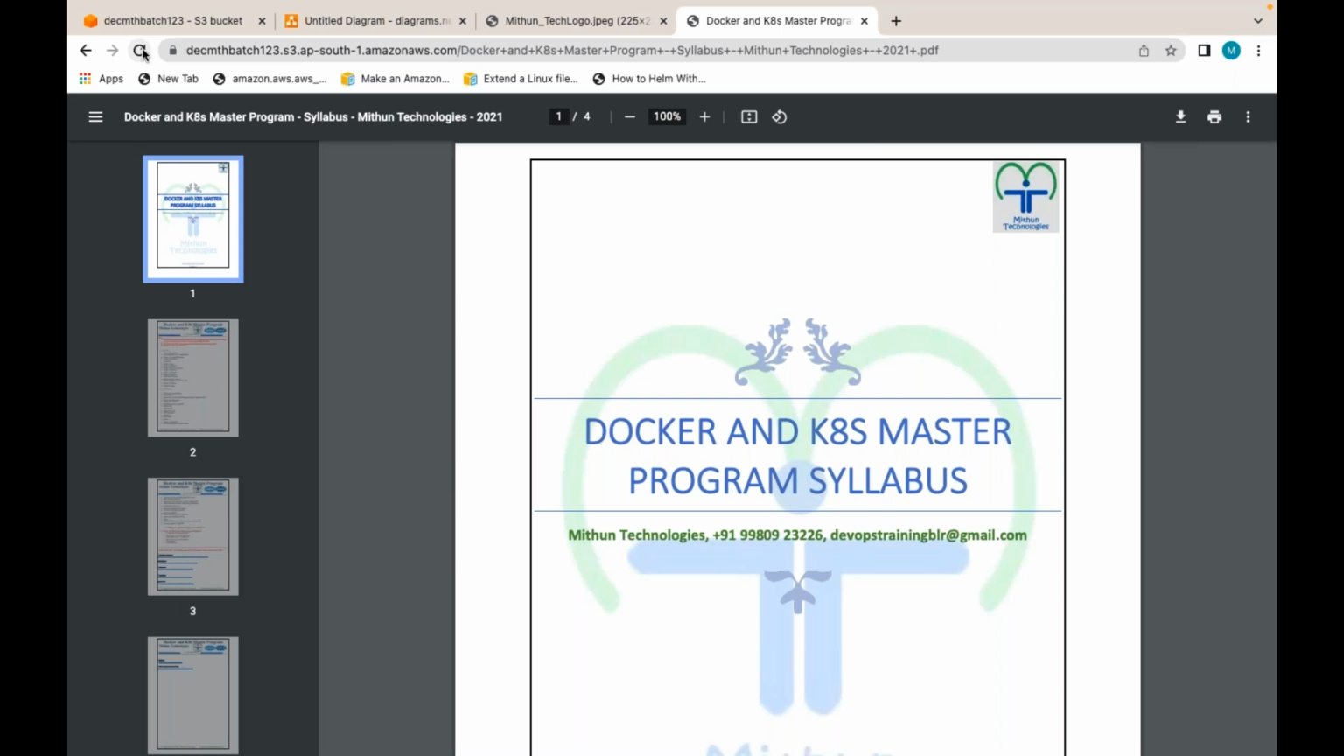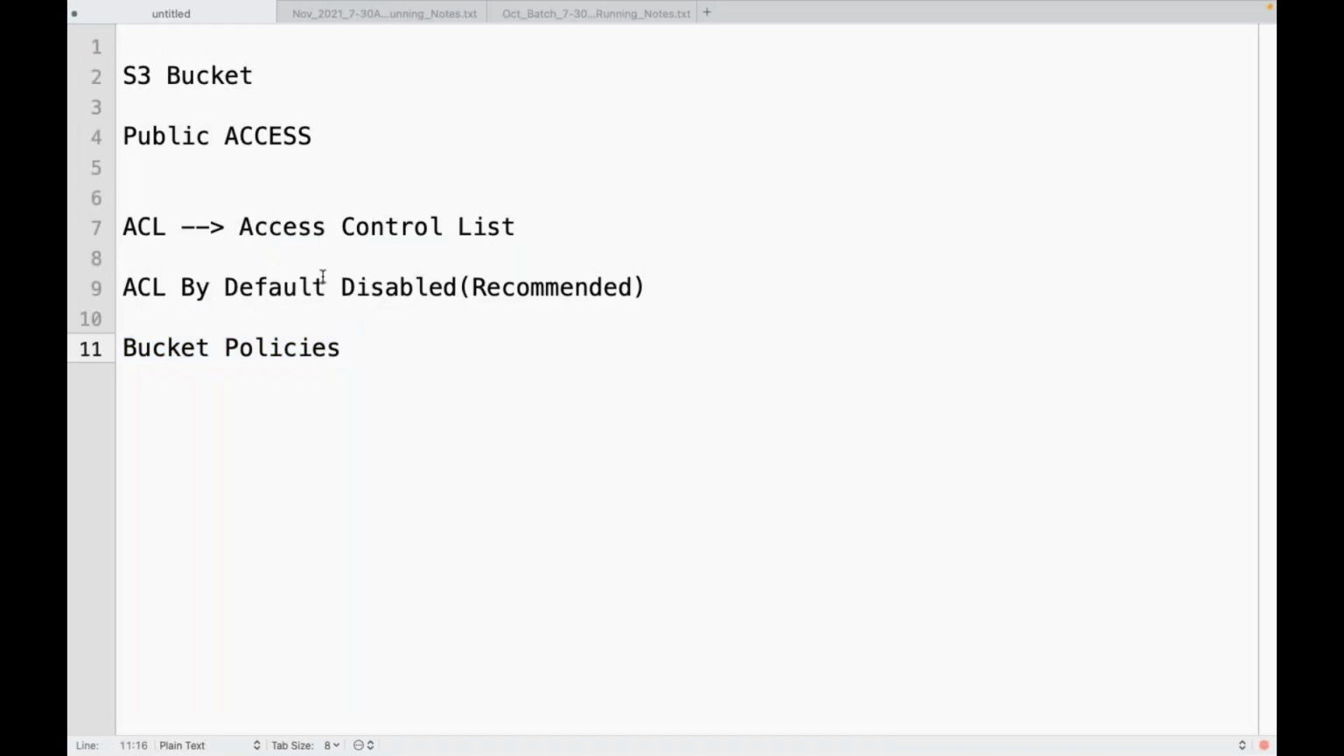So if I am uploading thousands of files in this bucket, is it the best way to manage permissions at an individual object level rather than bucket level? If I have thousands of files, do I need to come here and make each one public or disable public like that? Is it possible? No. So that's why they are saying ACL is not recommended. Instead of ACL, disable ACL, you can use bucket policies.